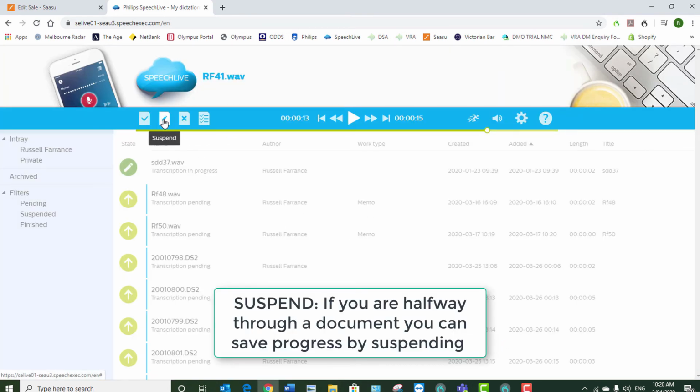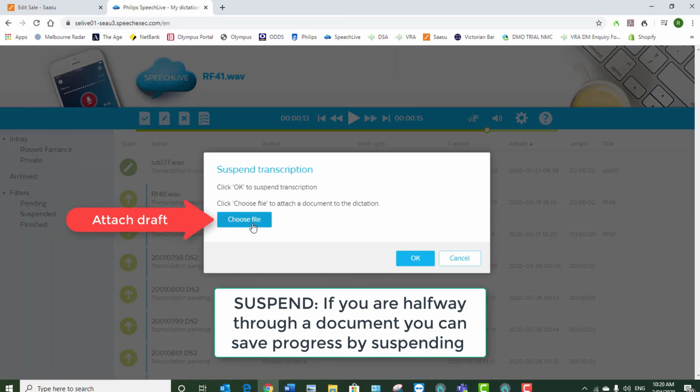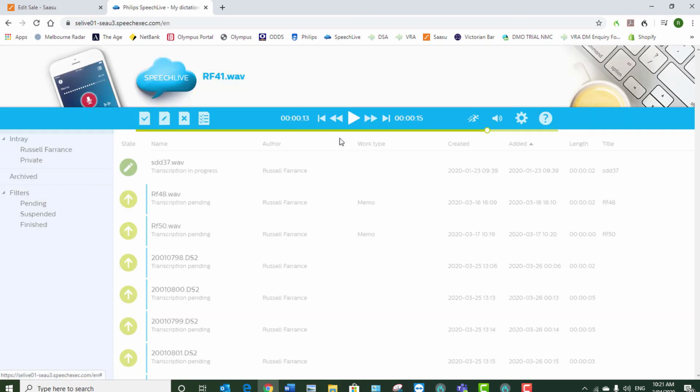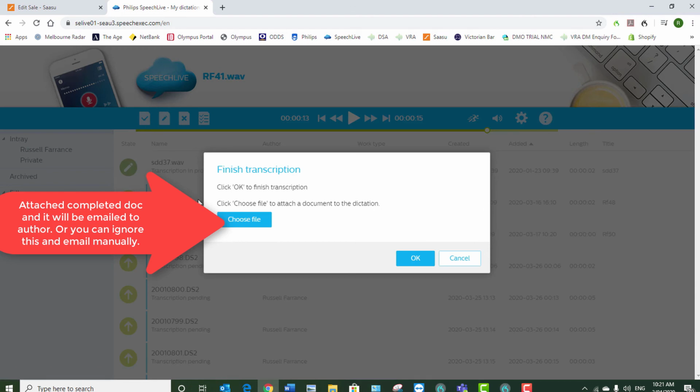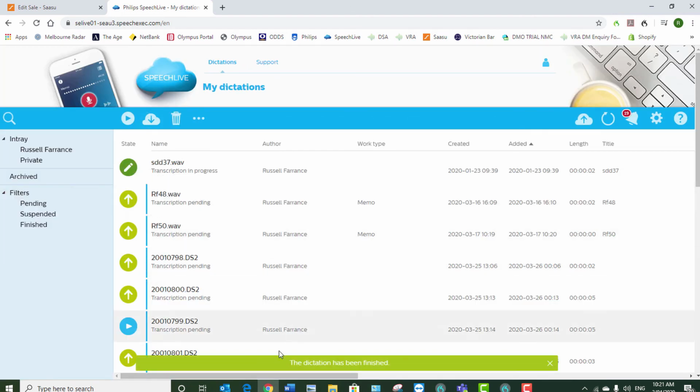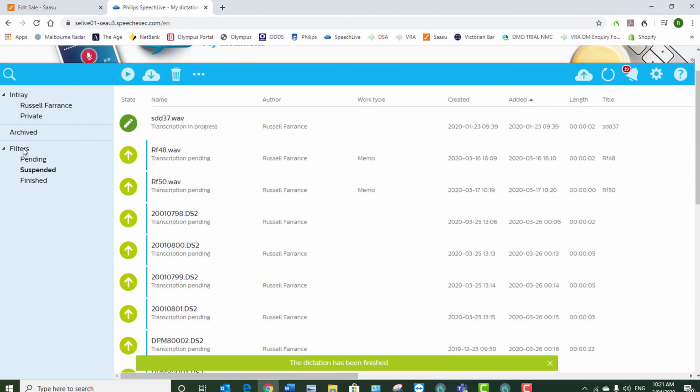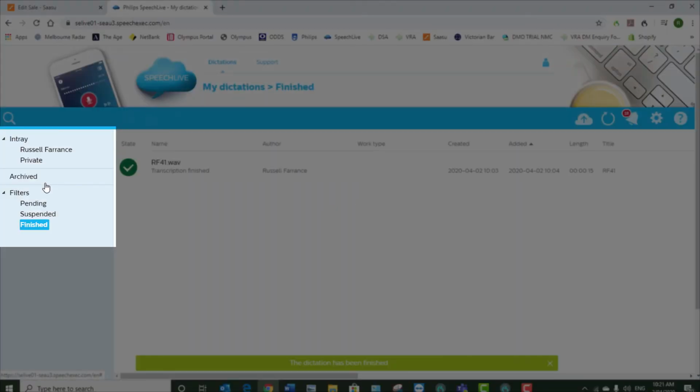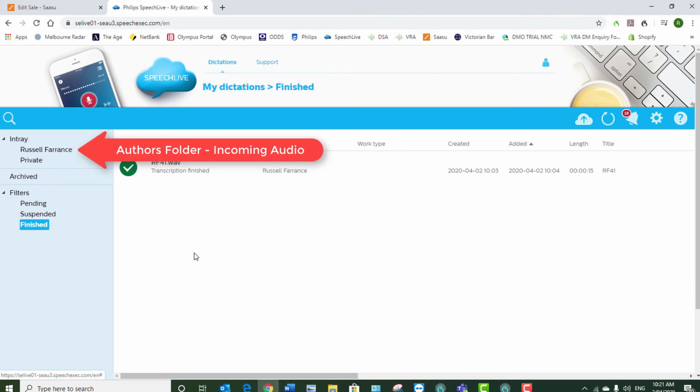You could also suspend it and put it into the suspended area under filters on the left. But you can also finish. So that then takes the file out of the list of files that have come through and puts it in the finished folder, and there it is, ready for you to go to the next file and continue transcribing.